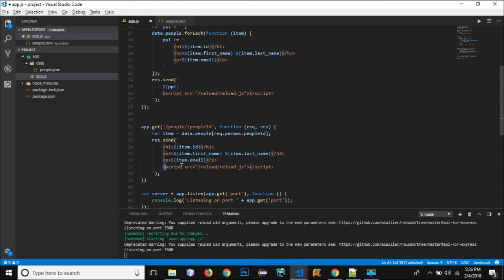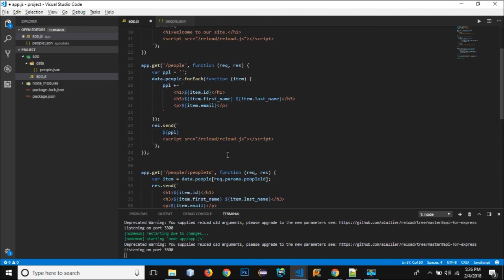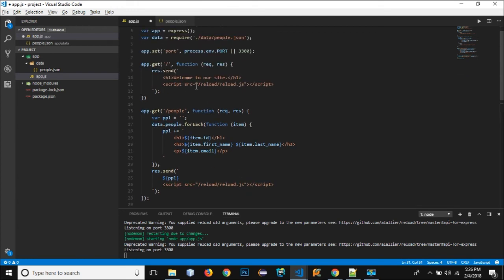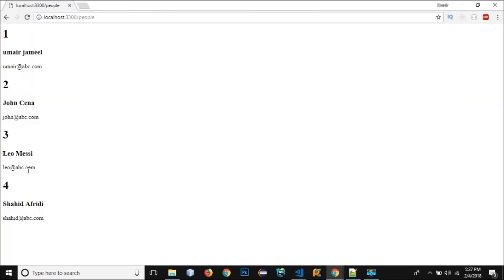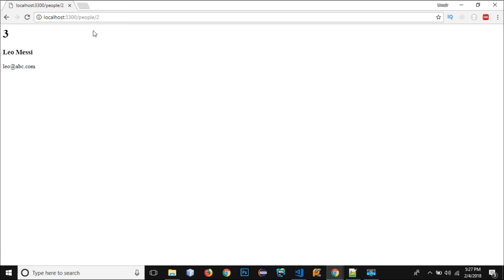This is pretty hectic, I will automate this one as well, but right now you must add this reload script statement in order to reload the page and restart the server. So let's save it and go to our browser. You can see all the people are being shown, and after that let's add two. Okay, so you can see this one has been shown.